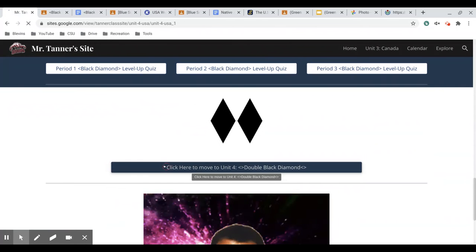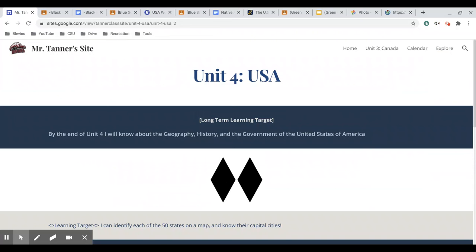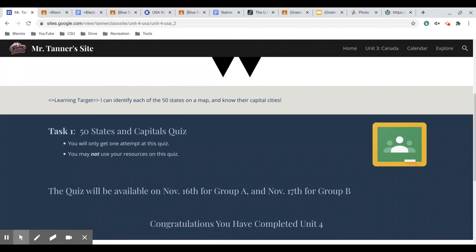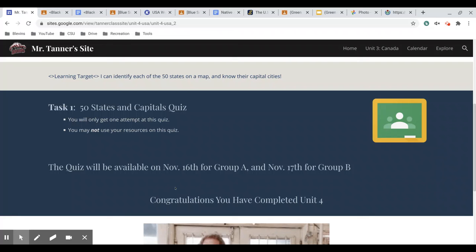double black diamond section. And double black diamond section is only one thing, and it is our quiz on the 50 states. And if you look here, I don't want you taking this at home. I've told you that you will not have notes or your resources for this one. You need to be committed to learning it. So I will make the quiz available for my Group A students on the 16th of November, and I will make it available for my Group B students on the 17th of November. And then once you've taken that quiz, you are all done with Unit 4.